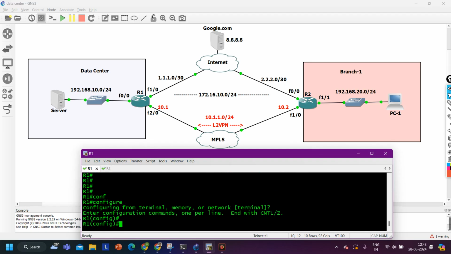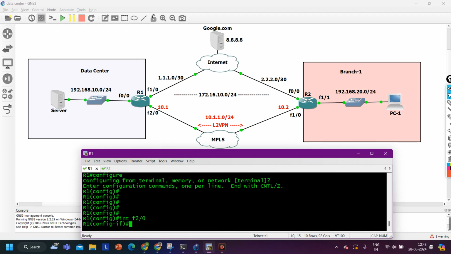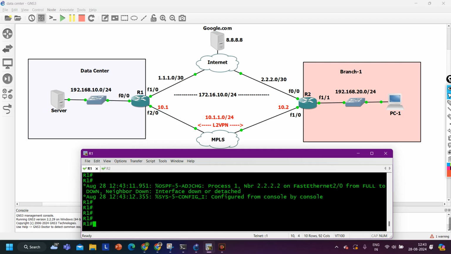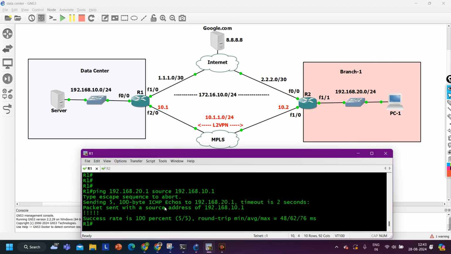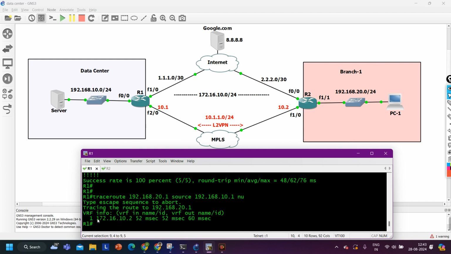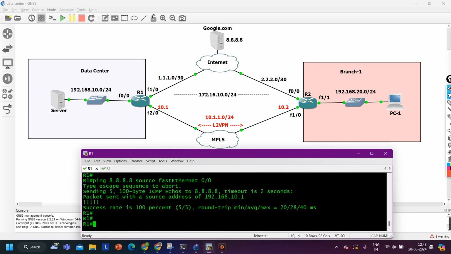If MPLS goes down, interface F2/0 says shut down, right? Now again ping 192.168.20.1 from this source. See, ping is still working. Trace route, this time traffic is going via internet. Now can I access internet? Yes.